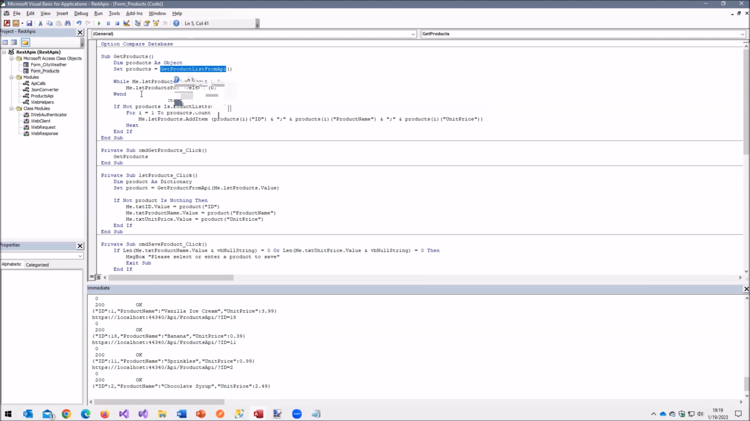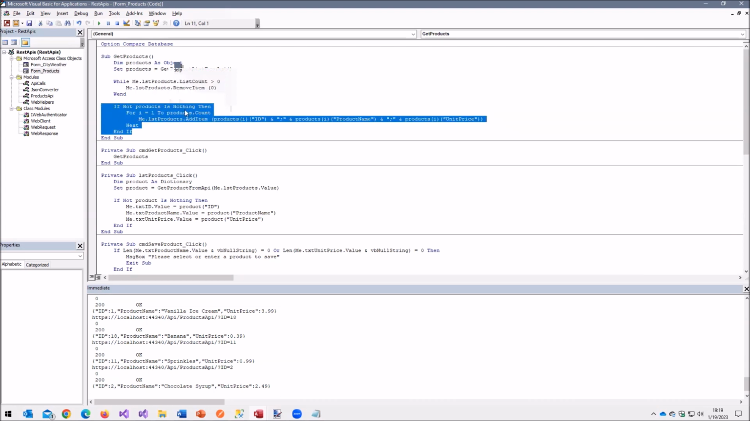And then first I'm going to remove all the existing products from my list. And then for each item in my list, I'm going to add it to that list box, getting the ID, the product name, and the unit price. I'm doing a for next loop, passing an integer from I up until the count. So I go to product 1, product 2, product 3, product 4, until I've done it, and then I'm out of there. Okay. So let's take a look at what that code looks like.